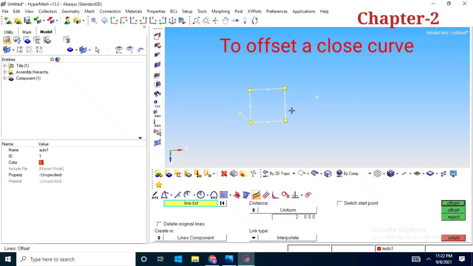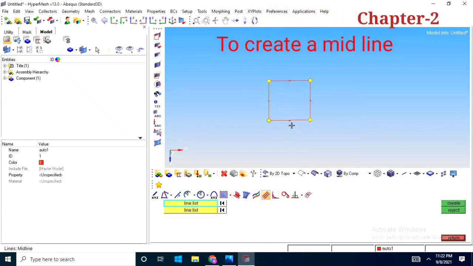create here these four lines we have created and we are offsetting by distance 2. So see, this came inwards. Suppose we want it on the outside, then we'll press offset minus, then it will create an offset of 2. Okay, then next option is midline. Suppose I want a midline from this line to this line, then it will create a midline. Select one line, then press on the line, second line, and then select. You can see the midline is created.